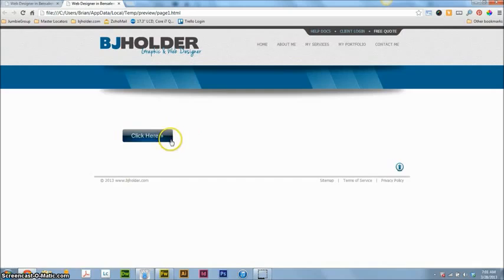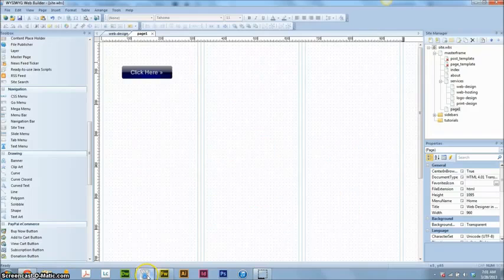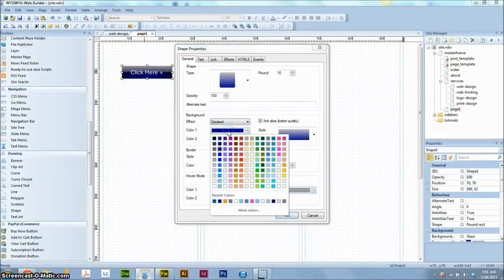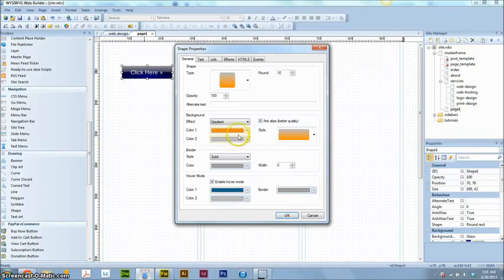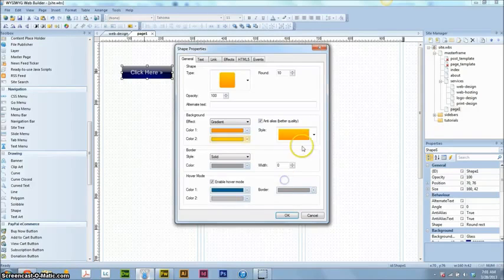Let's preview this in the browser. Mouse over, the blue changes. And then that's it. You can play around with this a little bit. Let's say maybe you want to try a gradient. If I do a gradient, I'll typically go with orange and yellow gradients because orange just converts very well. So I'll do a dark orange on the bottom, kind of a yellow on the top here.